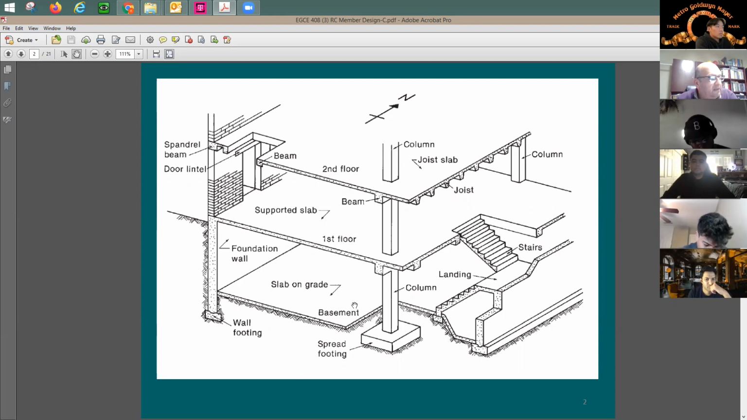In this basement, you have concrete slab that is just supported completely by the soil. This slab here, we call it slab on grade. It is completely supported by the soil. We're not going to be doing a design for a slab on grade in this course. But when you look here at the first floor, it says here supported slab. So you have a reinforced concrete slab supported by beams.